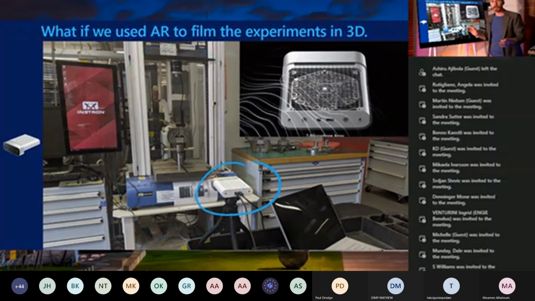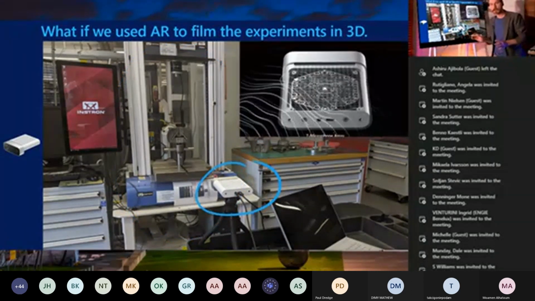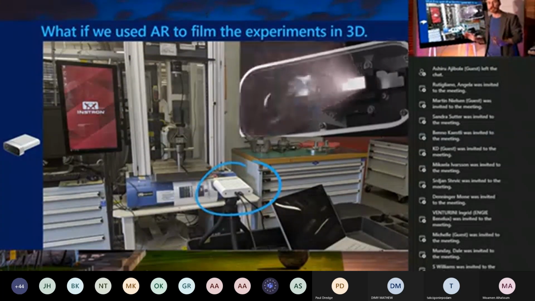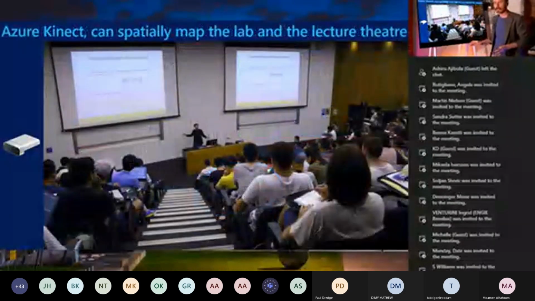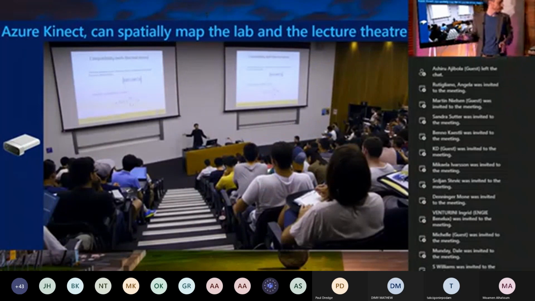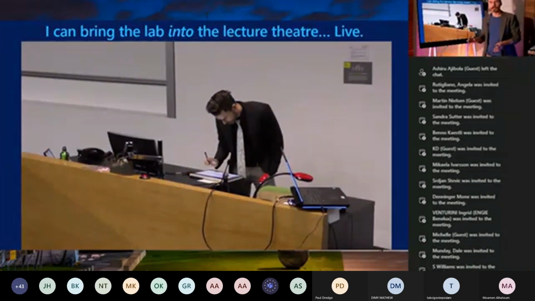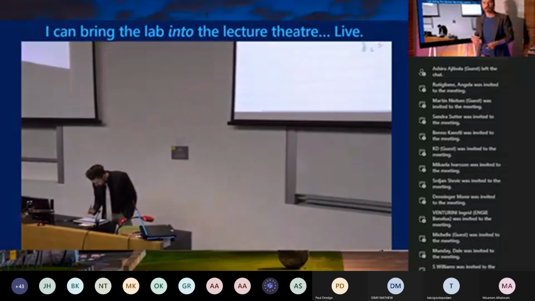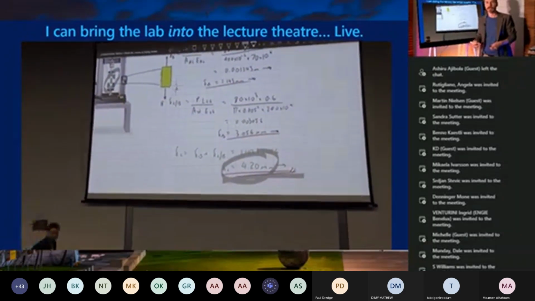Well, I had this idea. What if we point an Azure Kinect augmented reality camera? Now, this is not to digitize that object, but it is to digitize it in real time in 3D. We put a second camera at the front of the room so that we understand the geometry of the room and where I'm standing. And then what we're able to do is, you can see here, I'm at the front of the room. I'm inking out a problem. I'm solving, when is the specimen going to break that is inside the universal testing machine?